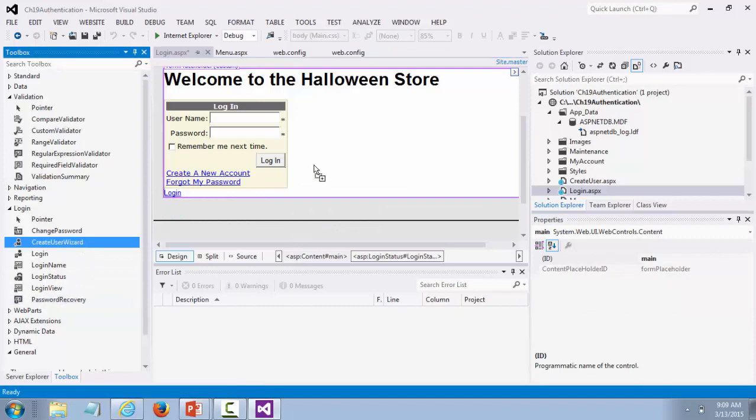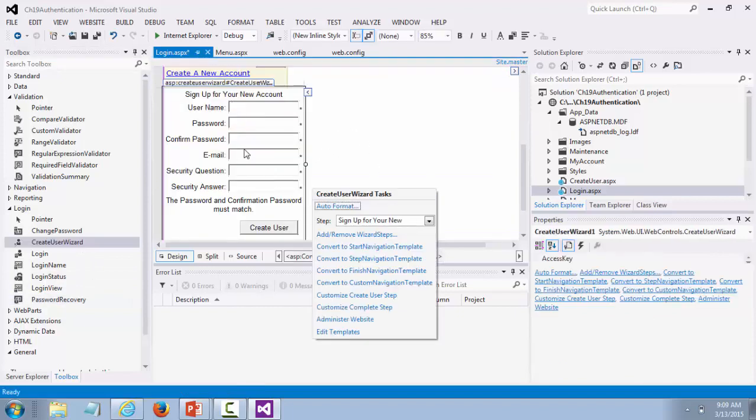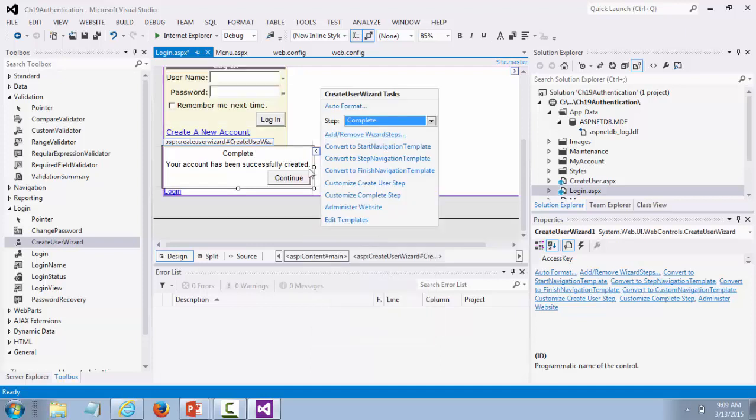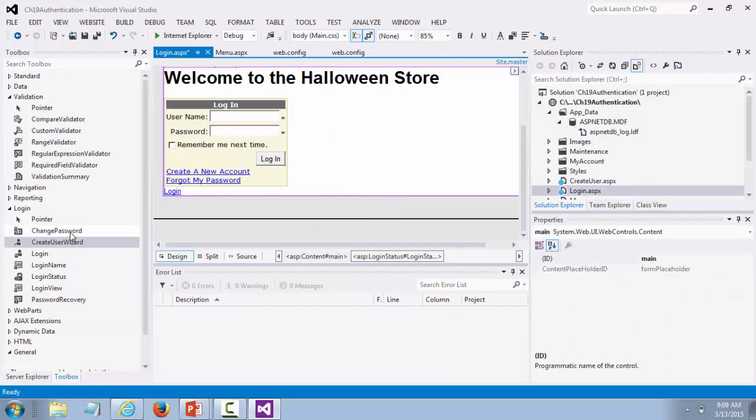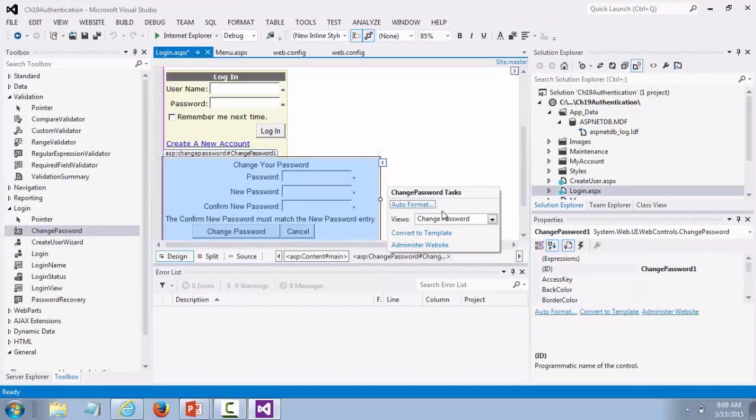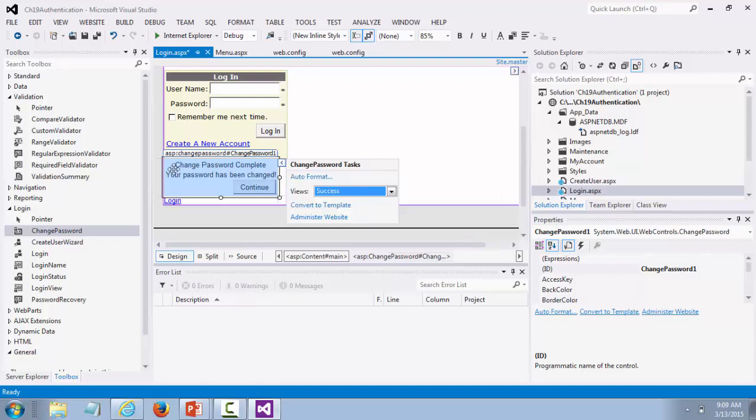The create user wizard. You would enter all your information, and then there's the complete step when they're done. What else? The change password has the original password and then the new password twice to confirm it, and then the next step after that is a confirmation that it was changed successfully. So all these controls are pretty easy to drop on, configure, set up, and then use.